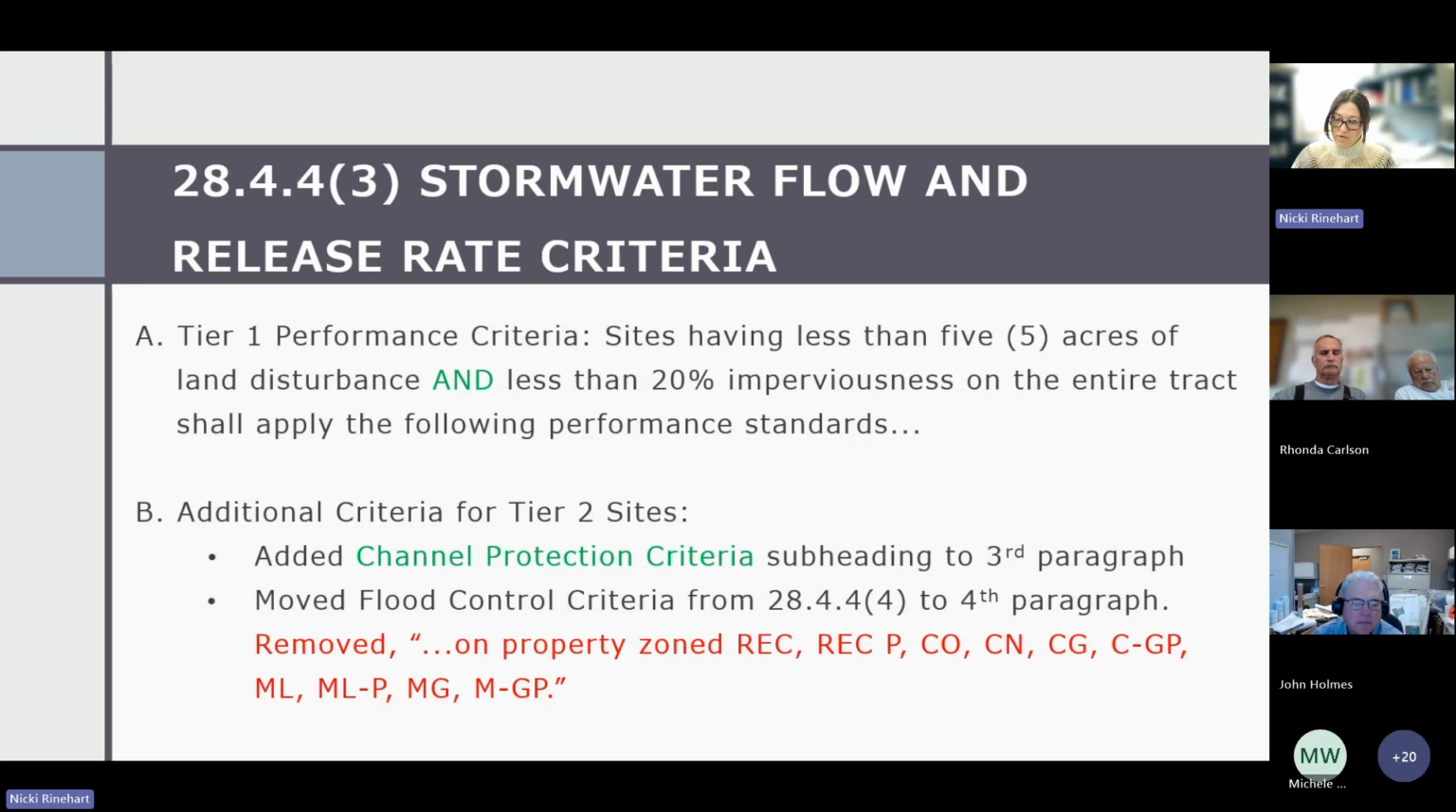And then we moved the flood control criteria up as a subheading of additional tier 2 criteria, and then changed it to read downstream overbank flood and property protection shall be provided by controlling the post-development peak discharge rate to the pre-development rate. This criterion shall be met for the 25-year, 24-hour storm. That was in there before. So we've just moved that. And then we removed the last sentence of that section that was on property zoned, all the different zonings that you see on the screen there.